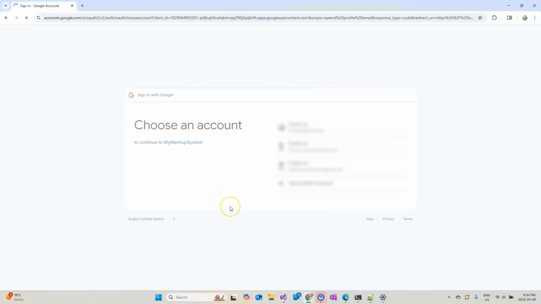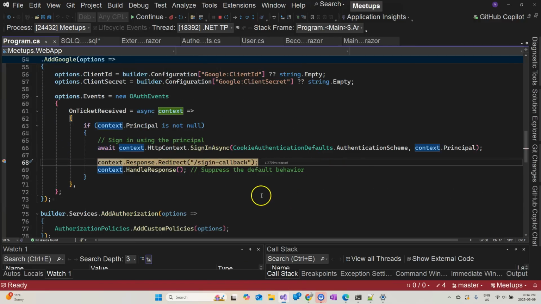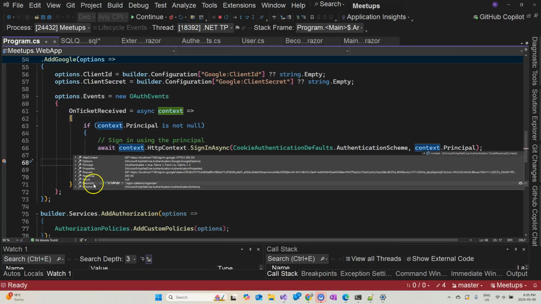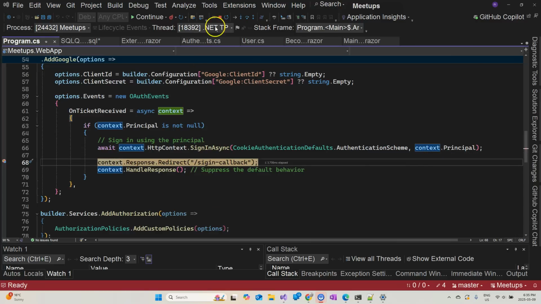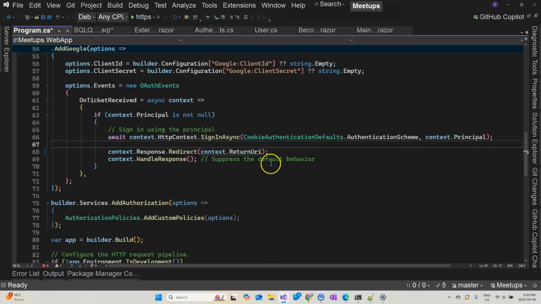Now we select this. Now we go to the on ticket received, right? On ticket received. Okay, so this URL is being hard-coded here, which may not be ideal. So let's take a look at the context. And you can see the return URL is /sign-in callback organizer. So instead of hard-coding this, we should use the return URL from the context. So let's go to context.return URL. This should be good.